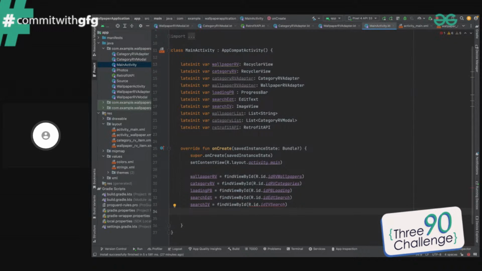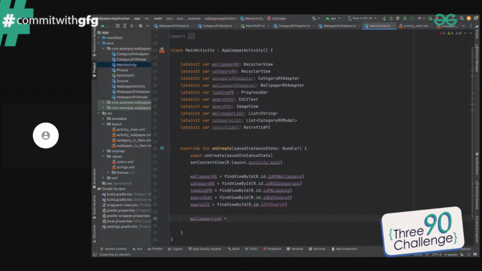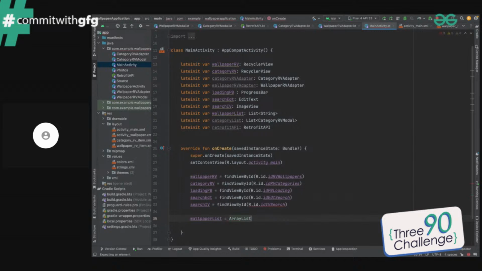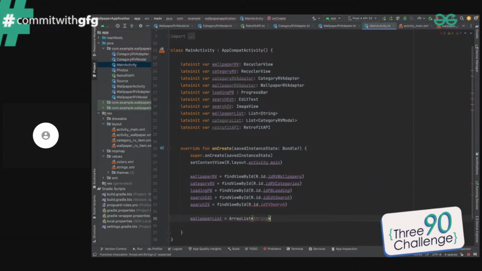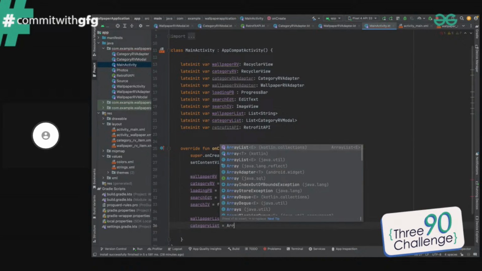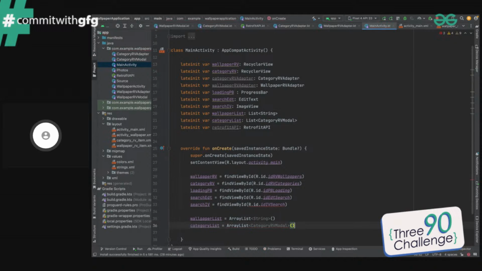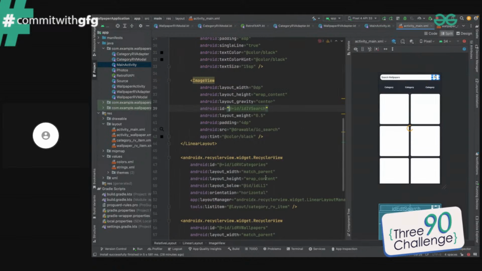After adding this ID, we have to initialize our array list, that is our wallpaper list, equal to new ArrayList. The wallpaper array list data type will be in the form of a string, and the category array list data type will be in the form of a category RV model. So we have initialized the search image view. We have specified it as an image view, and we are using it here also as an image view.